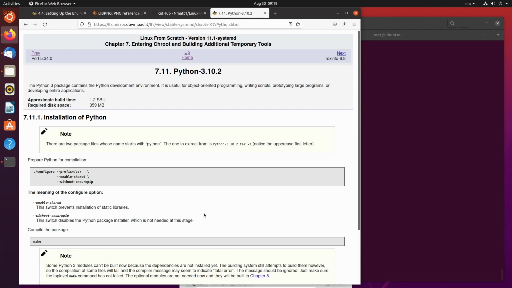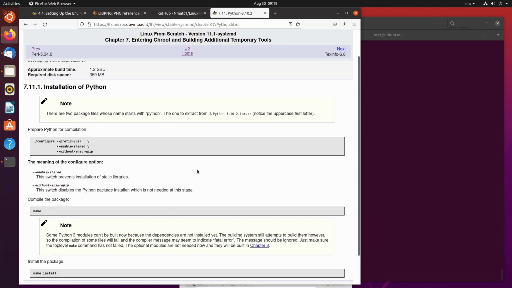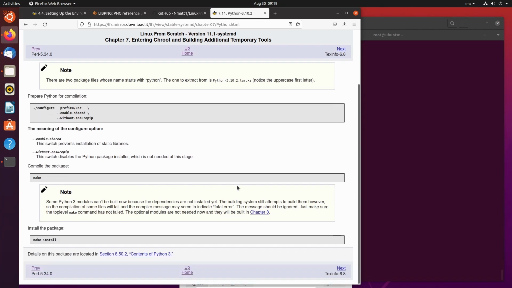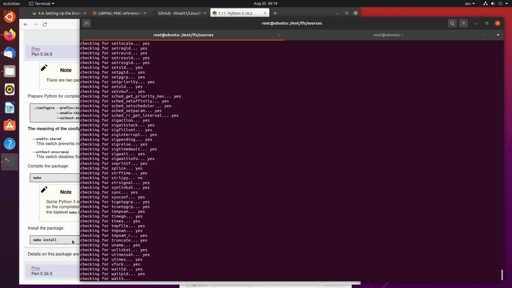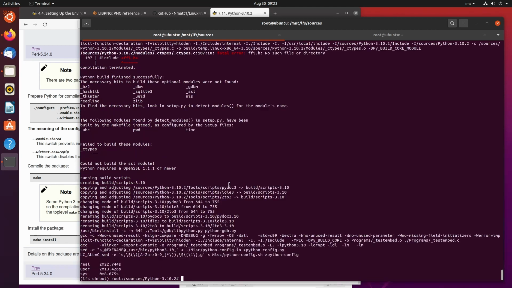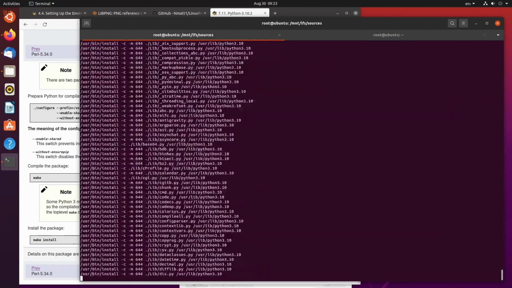In this case, the switch prevents the static installation of static libraries and disables the Python package installer, which is not needed at this stage, which is fine. I will return when it comes to installing the package. Okay, now that we have compiled, it took a total of 2 minutes 22 seconds. Now we need to install the package. So again, we're wrapping this in a time script with time, curly bracket, make install, semicolon, space, curly bracket.